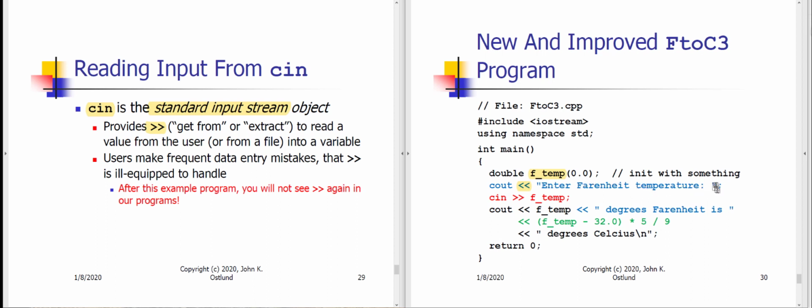Notice that this "Enter Fahrenheit temperature" string does not have a \n at the end of it. Consequently, after this string, "Enter Fahrenheit temperature: " with a space, has been displayed, the prompt is just going to sit after that space waiting for the user to type some input.